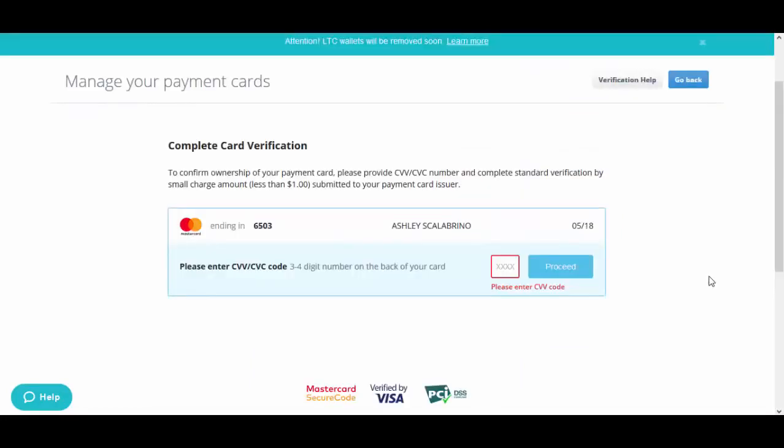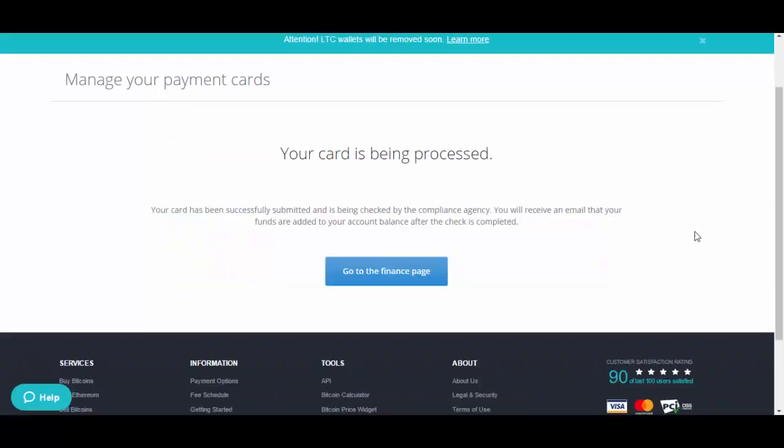Alright, so once you enter the pictures into the upload system and submit them, the next screen is going to ask you for the 3 or 4 digit code on the back of your card, your CVV or CVC, depending on the card. Enter that right here in this box, and then click proceed.